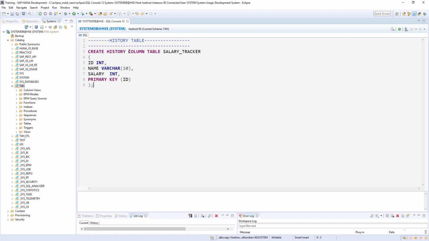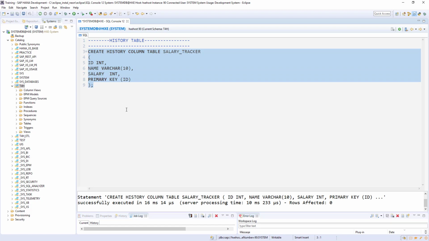So I prepared the statement to save some time. This is the history table creation statement, and there is nothing new compared to the column store table creation statement, but the only extra keyword is history. Another important thing you need to remember is the table should have a primary key. The primary key is mandatory in case of a history table. Let's run this statement and see. Okay, history table is created.